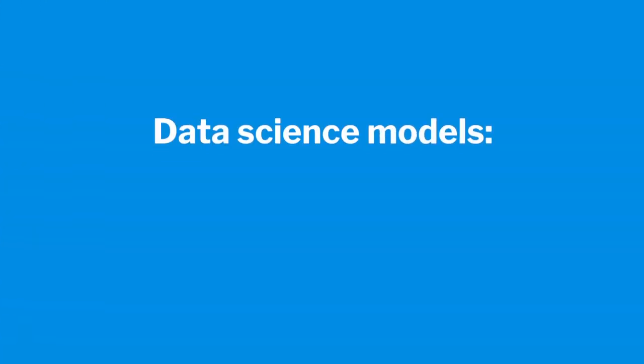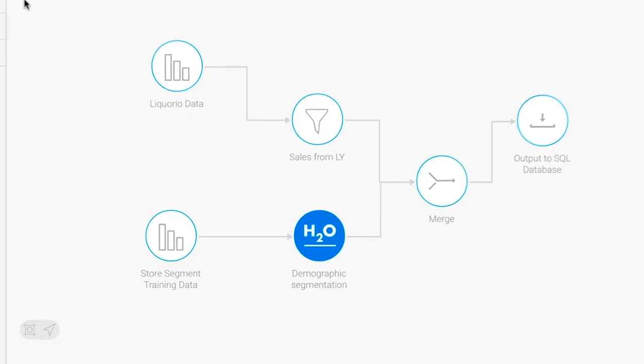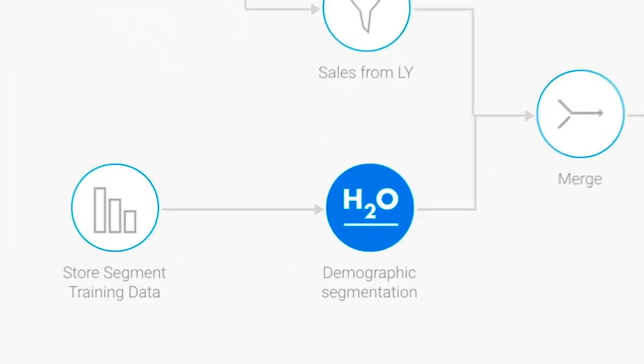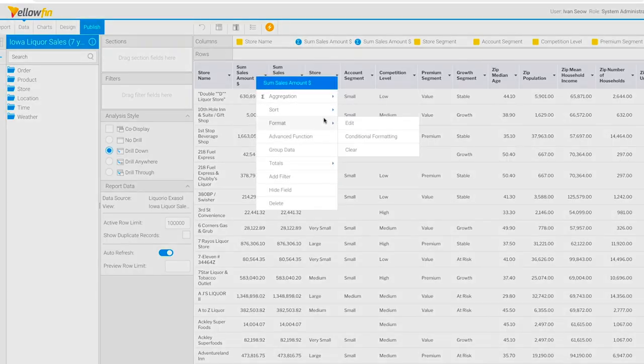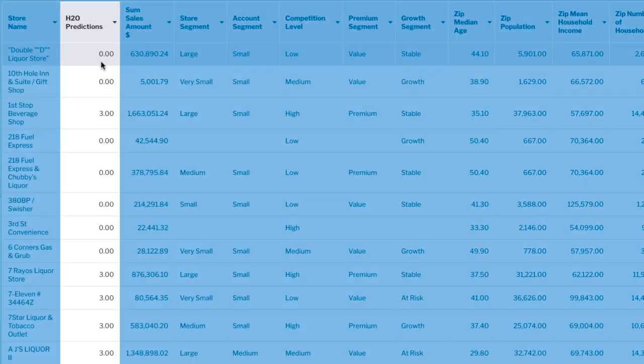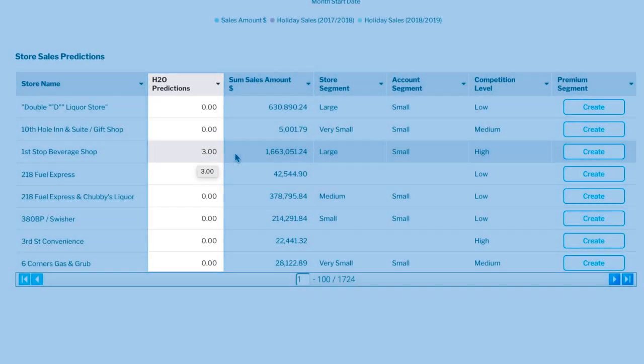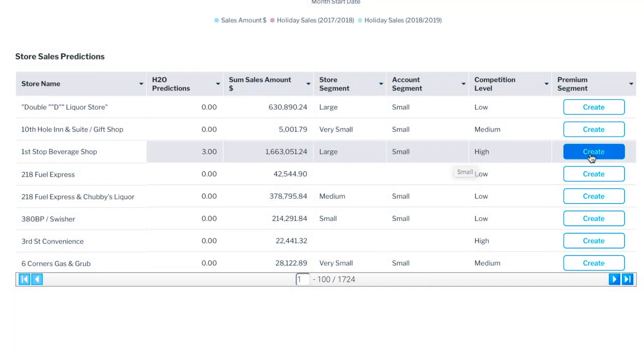Yellowfin makes it easy to productionize and operationalize your data science models. You can call popular data science models such as PMML, PFA, and H2O AI to augment your dashboards and reports with your custom, predictive, and prescriptive analytics. You can integrate these into your data transformation workflows. Call them live and on the fly directly from within a report. And embed your predicted results into a dashboard and execute reports for business users to act on.